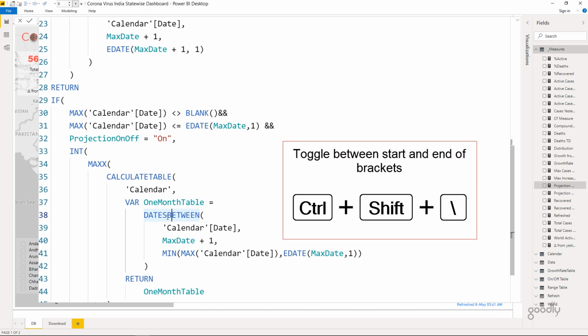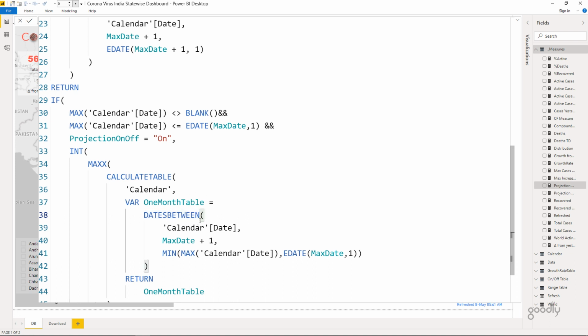I'm going to use the shortcut Control-Shift-Backslash, and this is going to come to the start of the bracket. If I press Control-Shift-Backslash again, it's going to come to the end of the bracket. If I press it again, it's going to come to the start of the bracket, end of the bracket, start of the bracket. So it toggles between the start and the end of the bracket. Your bracket could be any bracket. It could also be the square bracket, and it's going to toggle between the two. It can also be a curly bracket.